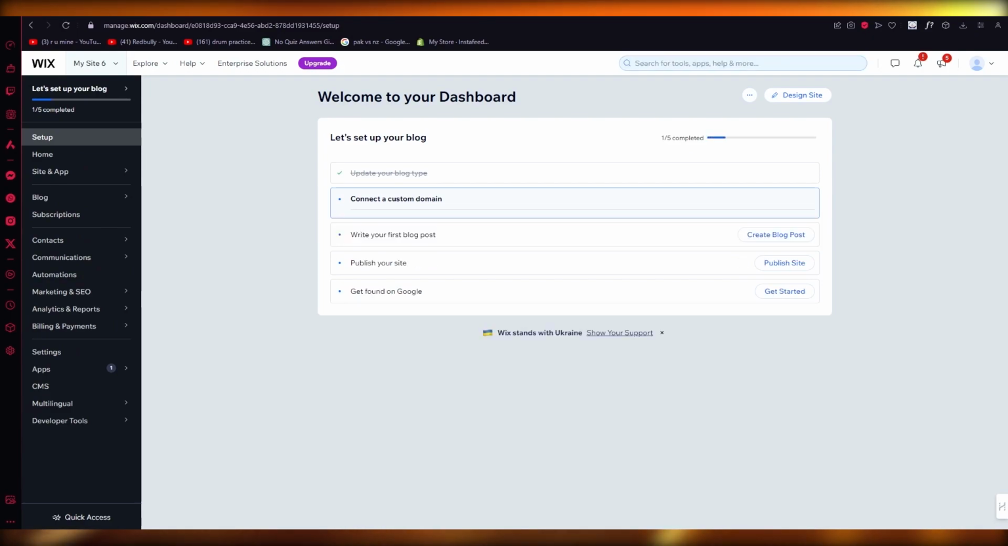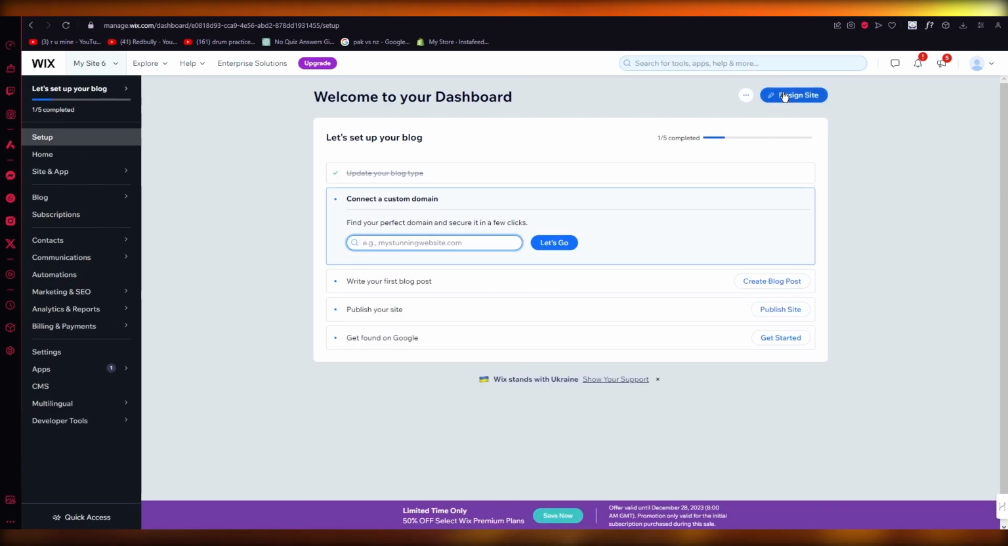Now, once I go into the site section, let me show you what it's going to look like. So here we're going to click on design site. Now, once you click on design site, it takes you to the Wix website editor. And when it takes you to the Wix website editor, it's obviously going to load things, and I'm just going to wait for it to be loaded.